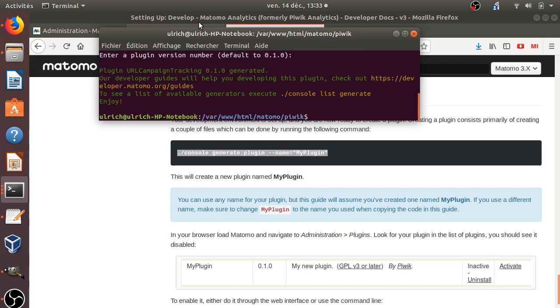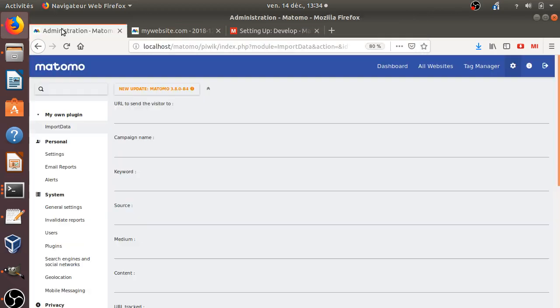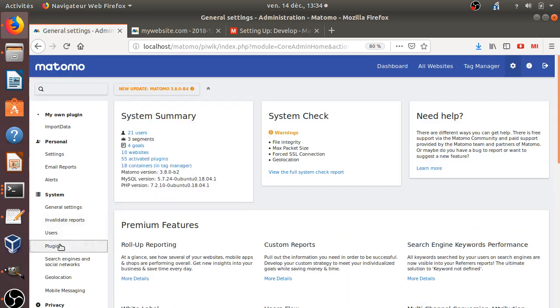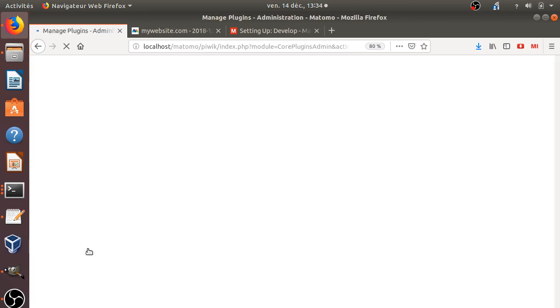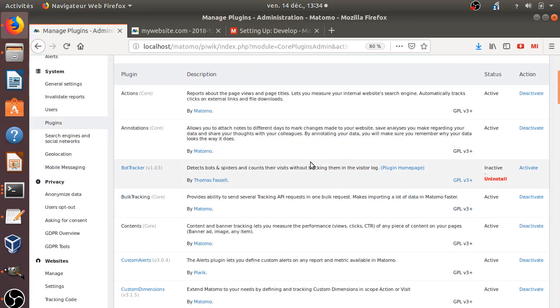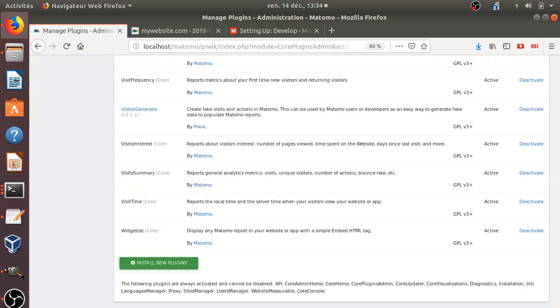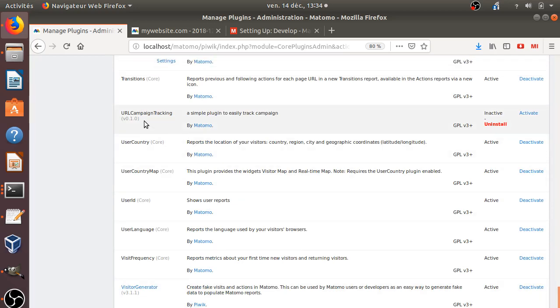And here it's telling you, okay, this is great. Your plugin has been created. Congratulations, and so on and so forth. And here what they're telling you within the documentation is if you go within the back office of Matomo Analytics, I'm going to go over here and look for the different plugins. Normally I should see my plugin. So if I go over here, plugins, I should see mine, URL campaign something. You can see it over here, URL campaign tracking, and you have a lot of stuff with it.